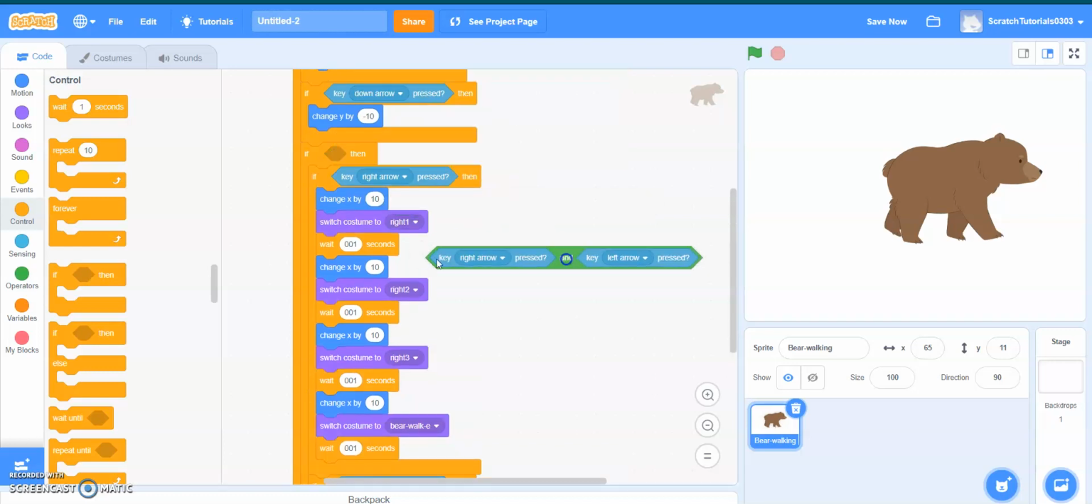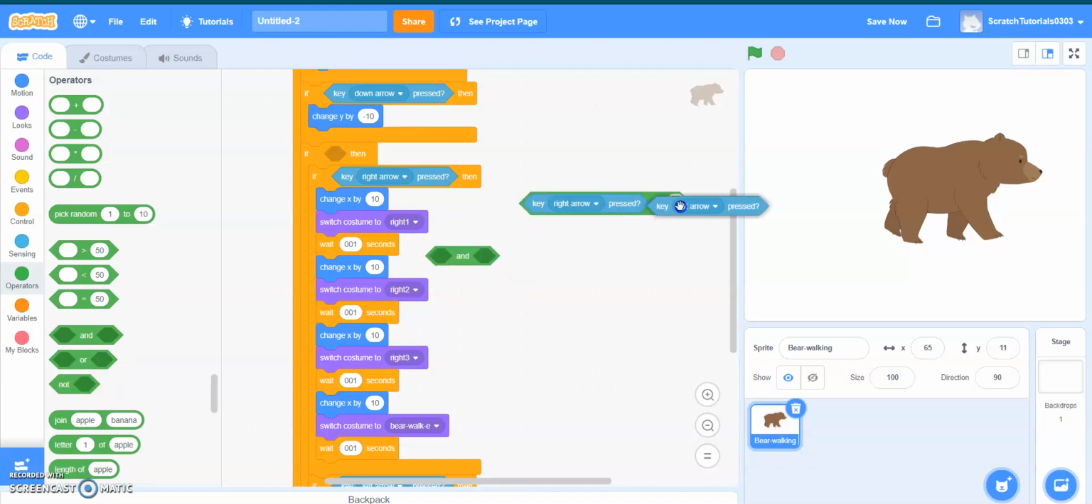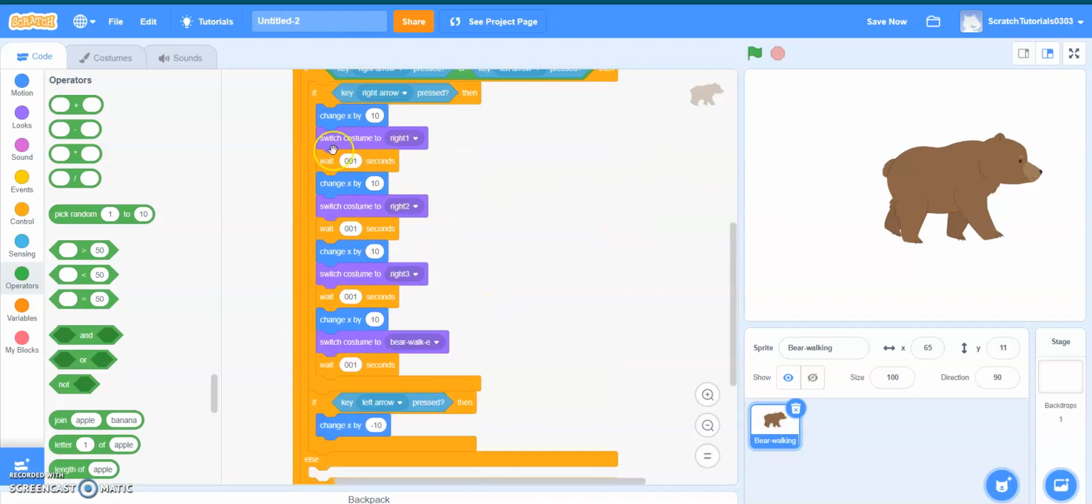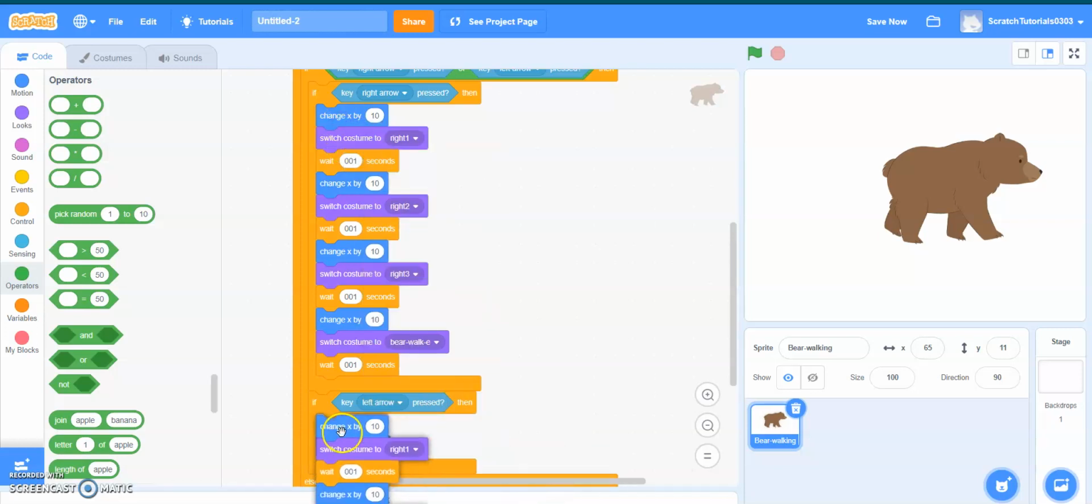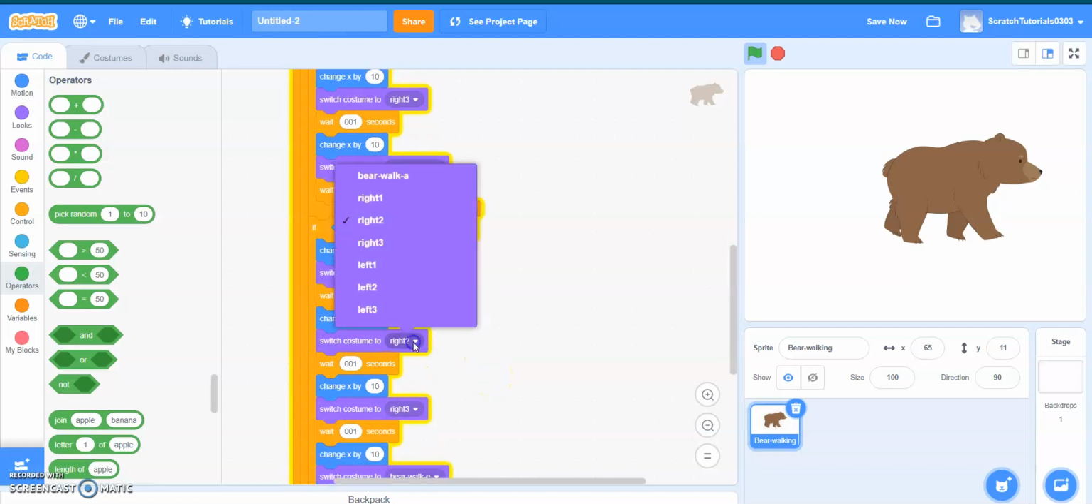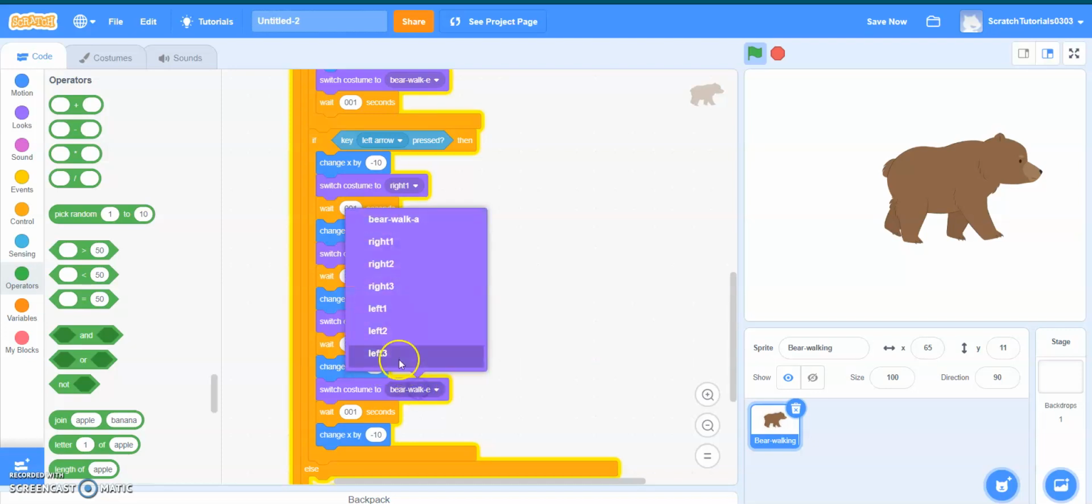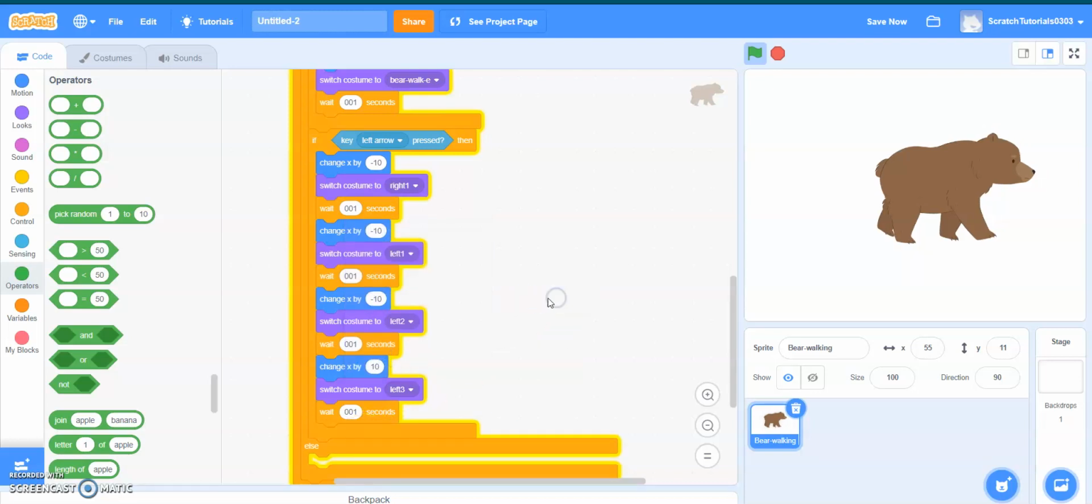Okay, they should be an OR block. If you're touching either or, not both at the same time. We're going to do the same thing we did here, but for the other side. So I'm just going to copy this, paste it here, change it to -10, switch to left 1, -10, left 2, -10, left 3, and get rid of this one.